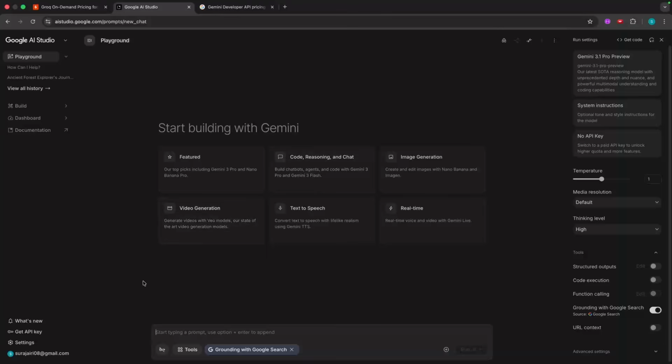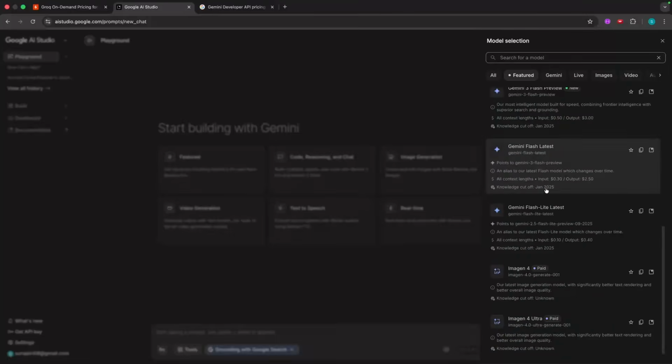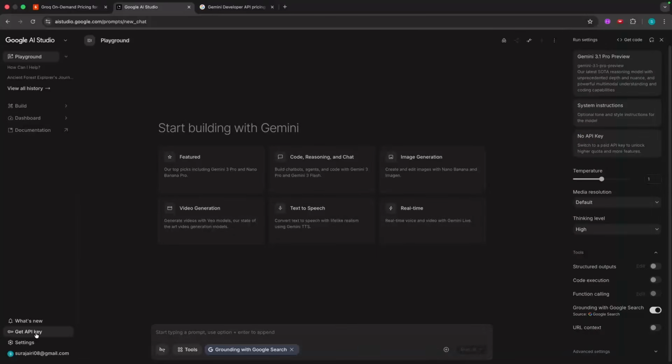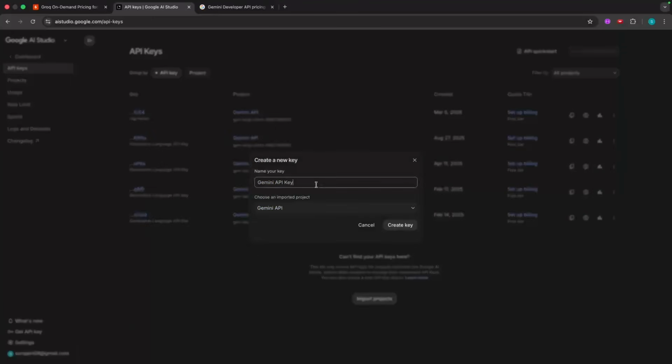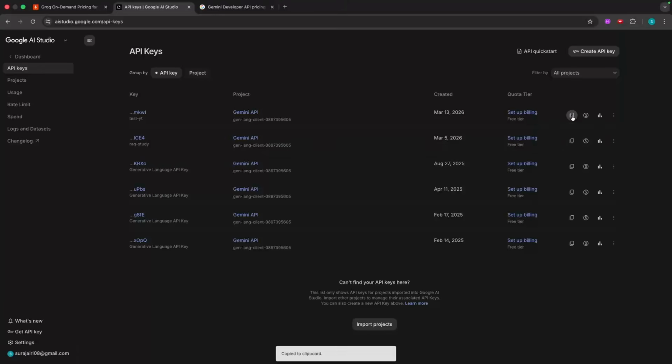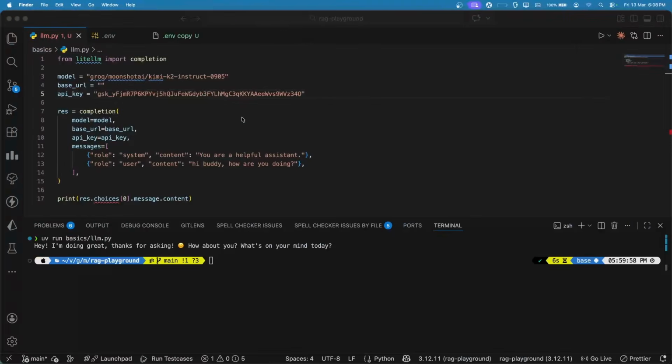And talking about the API keys, you can either test on this playground by selecting the models from any of these. But for getting the API keys, you come here, click on API key, and create a new API key over here. Then copy it from here. You can also copy already existing API keys, but for now I will copy this and go back over here.